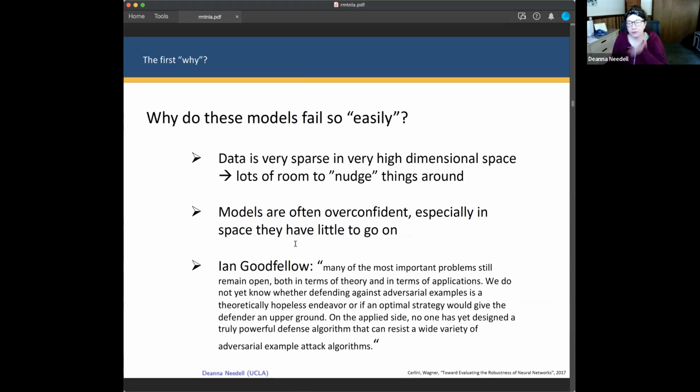So, okay, well, why do these models fail so easily, right? And I put easily in quotes here because from one standpoint, it's hard to design these adversarial examples. But on the other hand, it's actually quite easy, right? Because the noise that you're adding to say these images is really small, and it's almost undetectable to the human eye. And there's lots of space to work with here.